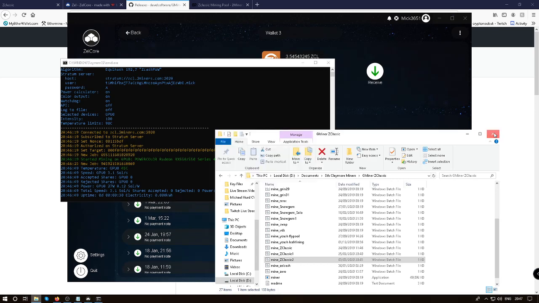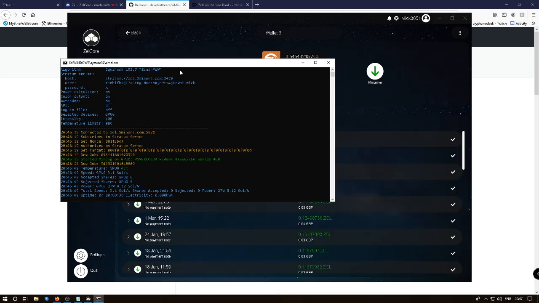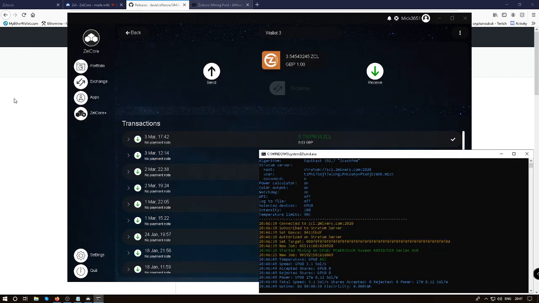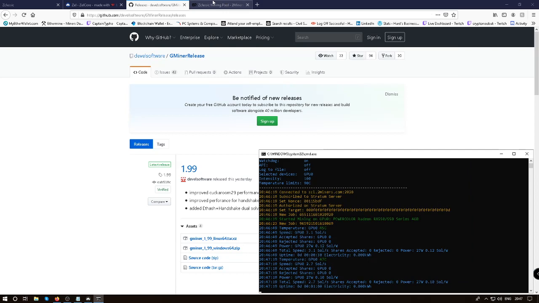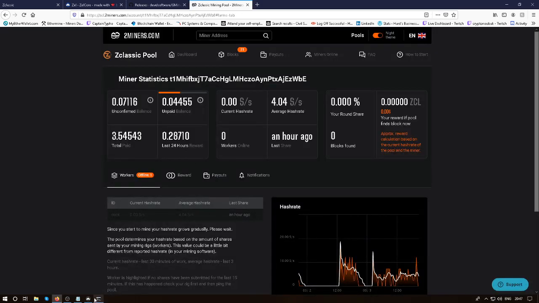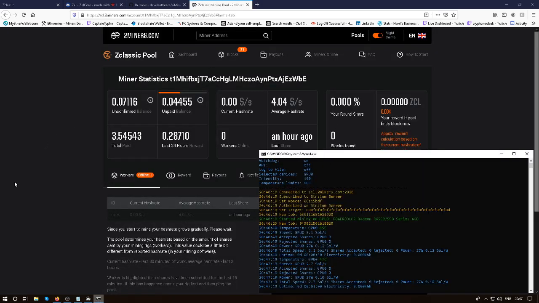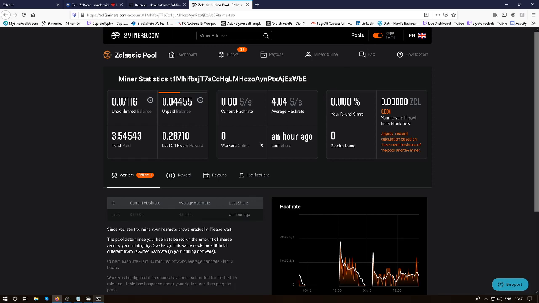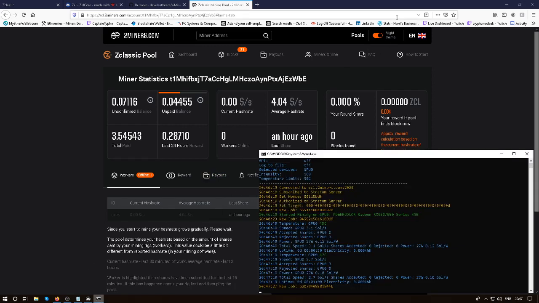So it'll just continue mining like that, and eventually it will start pulling up shares. As I said before, we are on the ZClassic website, so I'll drop that down now, open that, pull that back up. This is what you'll get. Now you have day mode, which is really, really bright for me, and you have night mode. So I use the night mode, so it's just changing those two.